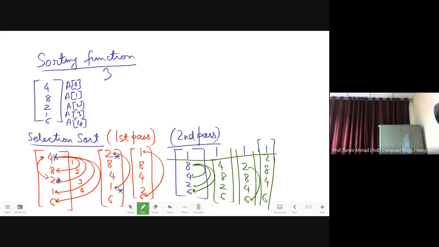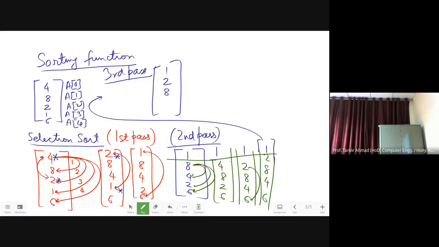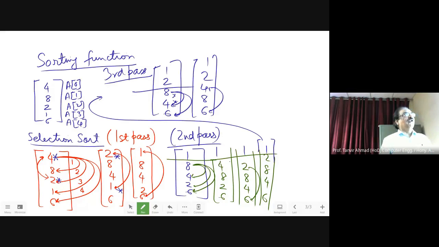Similarly, the third pass, what will happen? In the third pass, you will be taking this array as input, where the input will be 1, 2, 8, 4, and 6. These 2 elements are already sorted, nothing to do. And then you compare 8 with 4 and 8 with 6. Only 2 comparisons. And then in this case, 8 and 4 will swap, so you will have a swap over here. The 4, 8, and 6 will be there. And then you again compare 4 with 6.